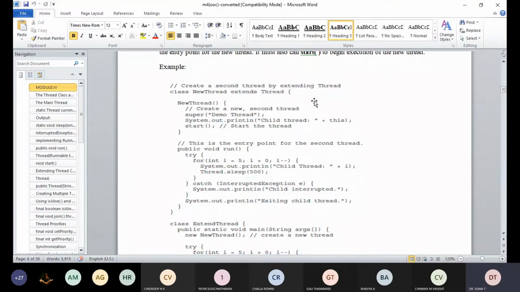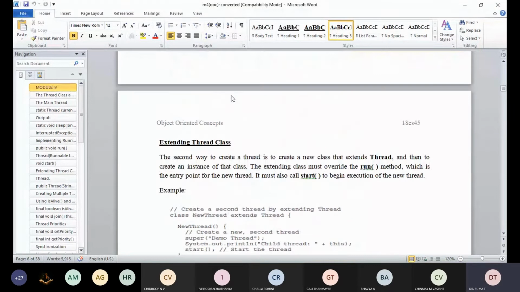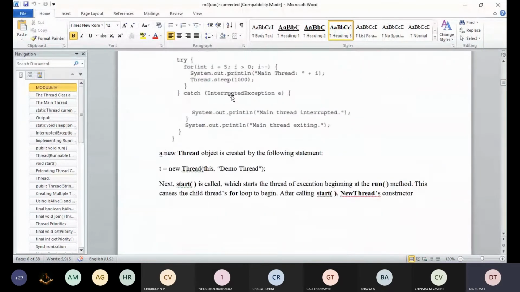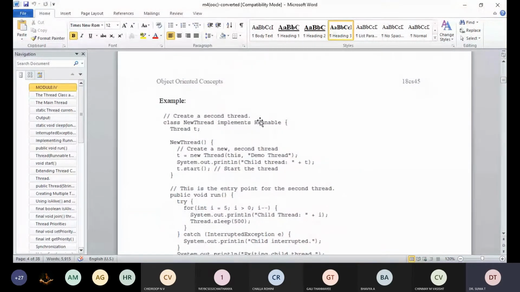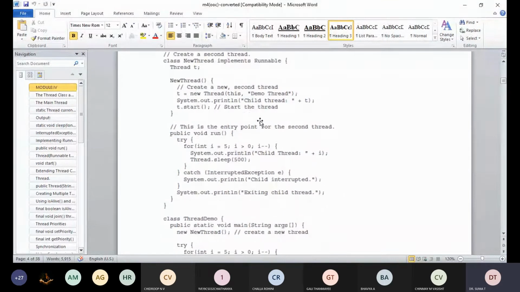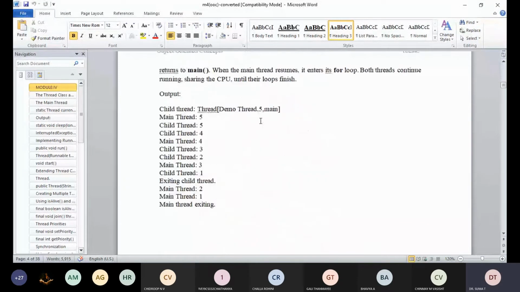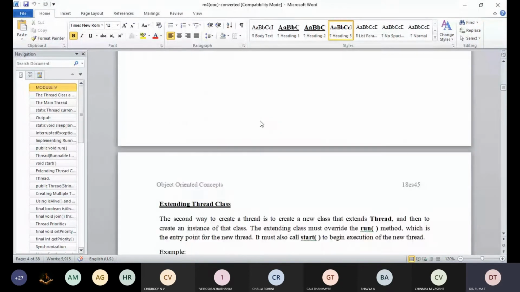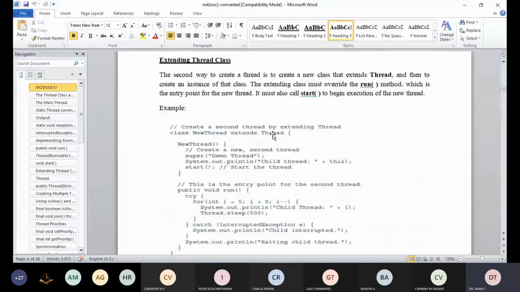Here is the preceding program, newly written to extend the thread. Only thing is, here what we see is a new thread. So here what we created is implements Runnable. Okay, new thread implements Runnable. Here you see the difference. Extends class, new thread extends Thread, because with the use of the Thread class we are creating the new thread.